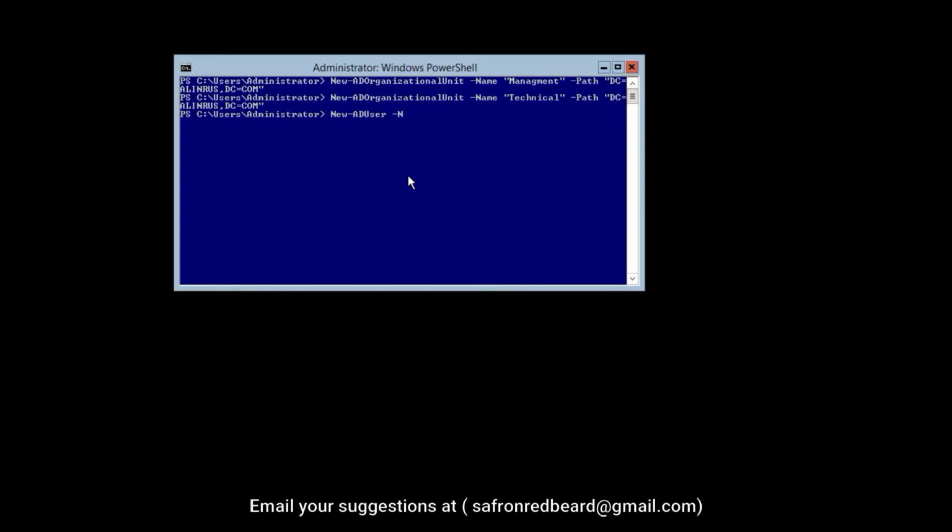To do that, we will use New-ADUser, means add user, and then we will give it a name, user1, and then we will say its given name is user, and its surname is 1, and its SamAccountName is u.1, and then its UserPrincipalName is u.1 at alanroos.com. This is our domain name.